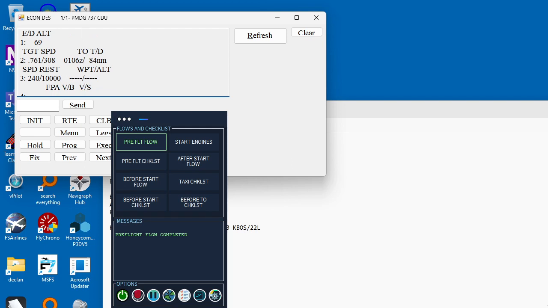So, top of descent altitude. That's telling you basically, maybe that's the mileage, but we don't need it. Then there's the economy descent line, E slash D altitude. I have no idea what that is. We don't care about that right now.